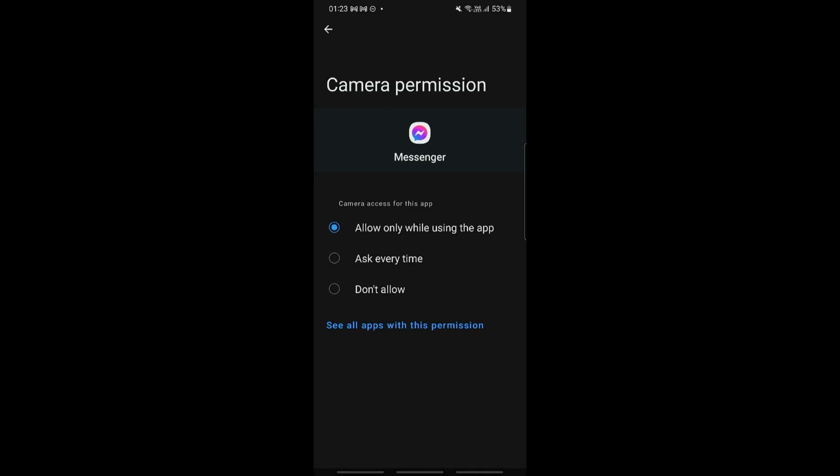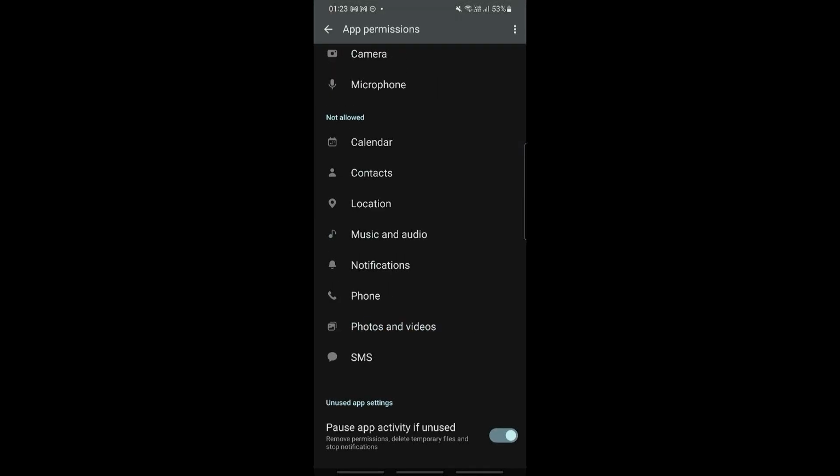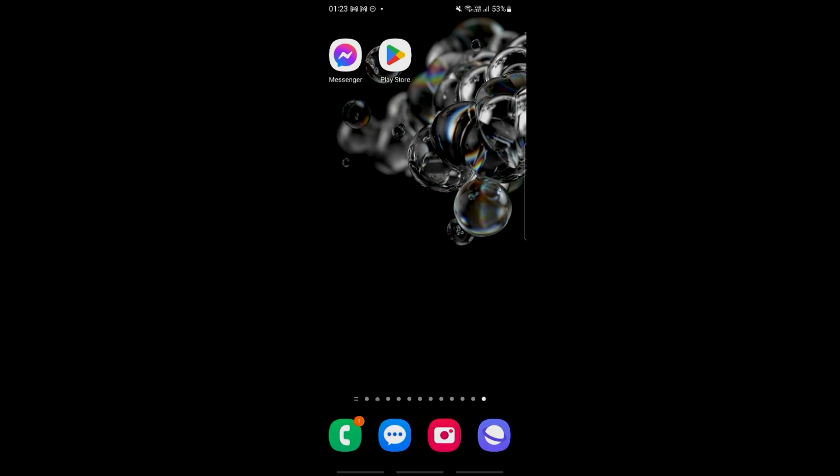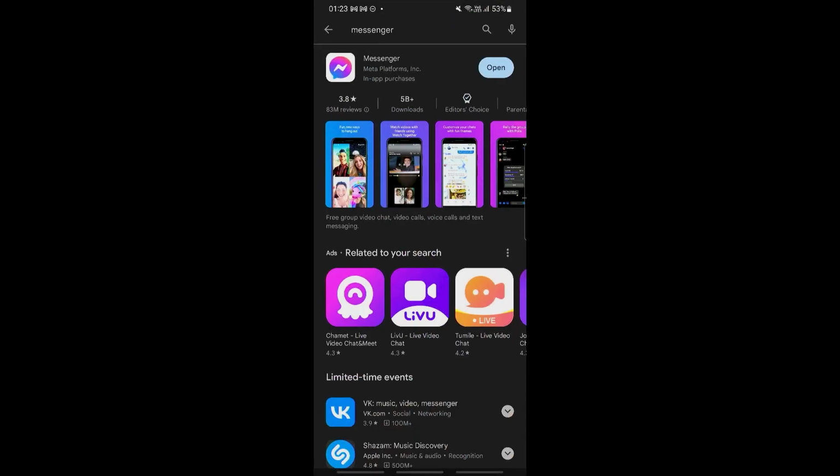Now these two will allow you to have your own phone calls in Messenger, and go ahead and try that out. Another thing to make sure to check is that your Messenger app is fully updated. So just go ahead and go into your Play Store and then search for Messenger, and then make sure that this is on the latest update.